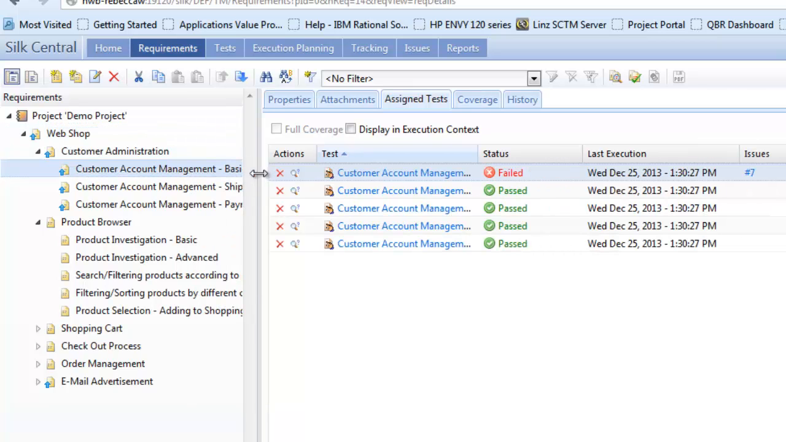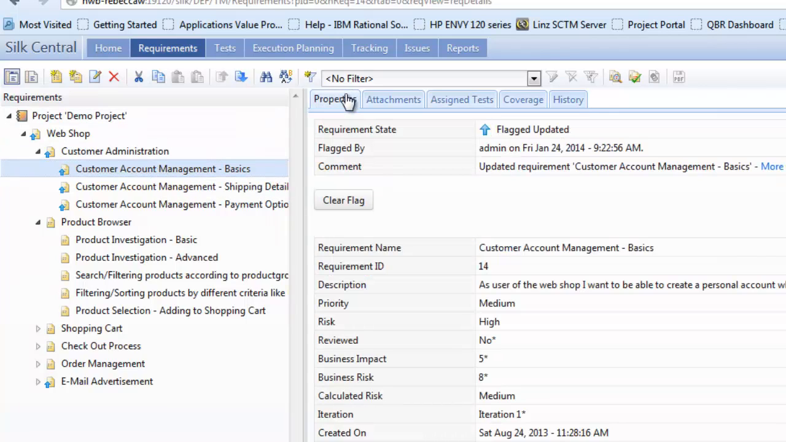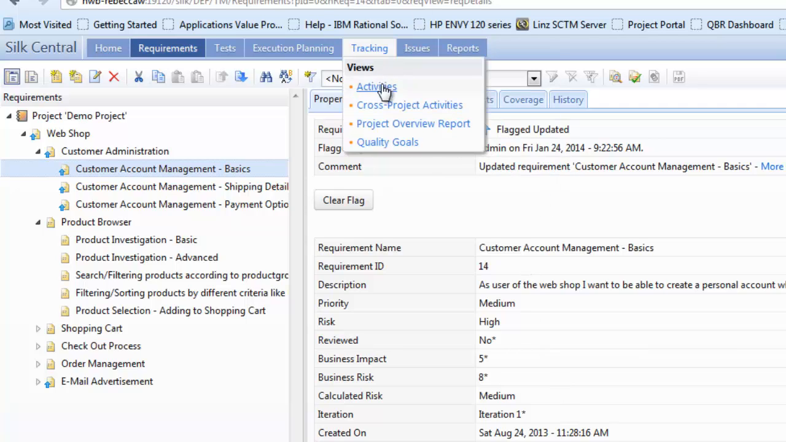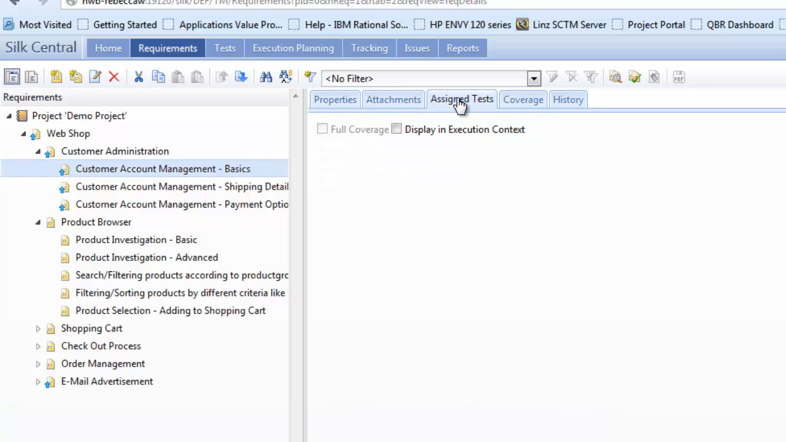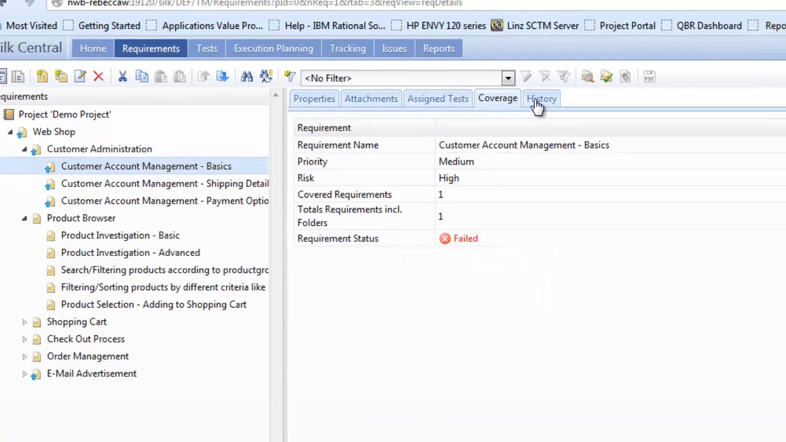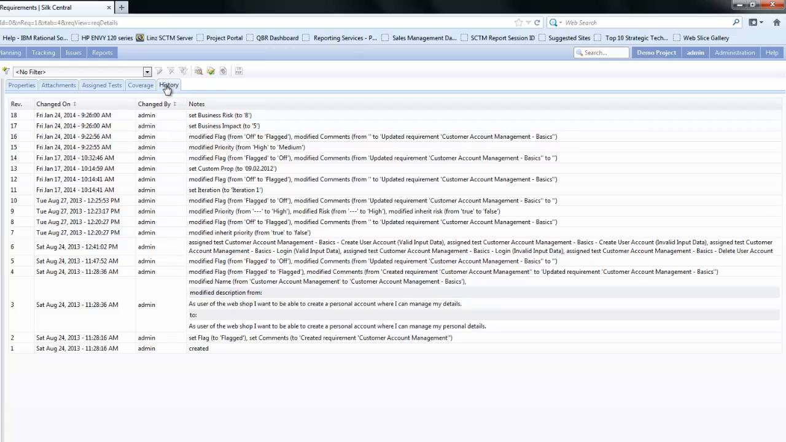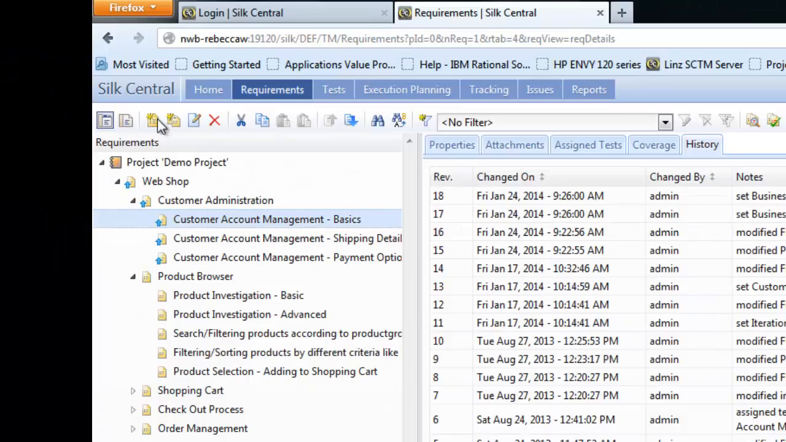So now let's actually click on a requirement, and I've clicked here on Customer Account Management Basics. So we can now see here information against that requirement. We'll be able to see all the different properties and the different assets that are available. We'll be able to see any attachments, the specific assigned tests, and the coverage and history for that requirement. So what we're going to now do is look at actually creating a requirement.